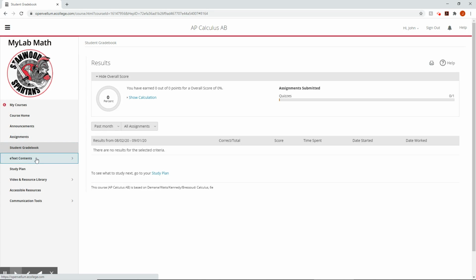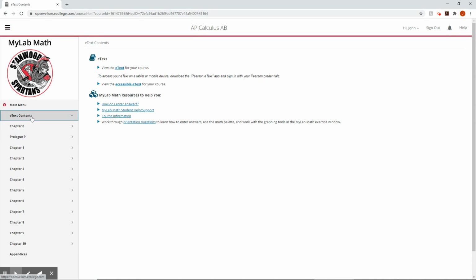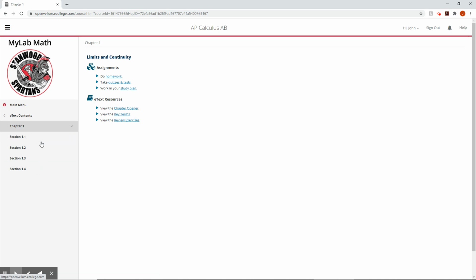The e-text contents, double click there. Okay, so the e-text. This is your textbook. So if you can check out a textbook, you do not have to check out a textbook. And so we have all the different things. We have chapter 0, the prologue, chapter 1, blah blah blah. Here you could view the entire book, or if you click on a chapter, it takes you into different sections.